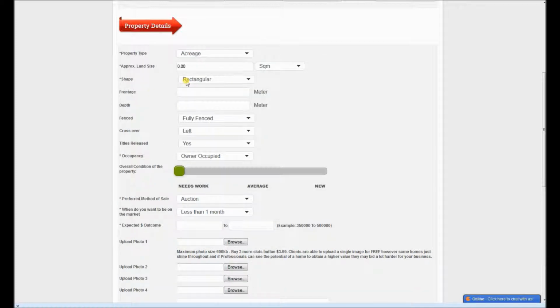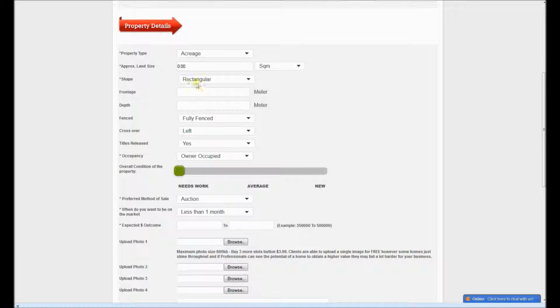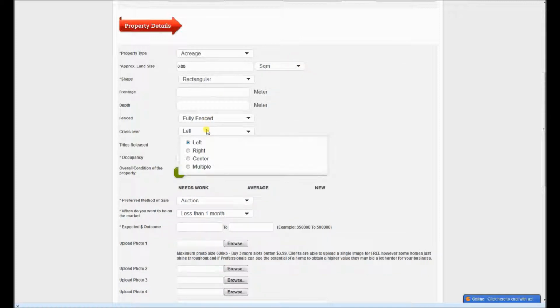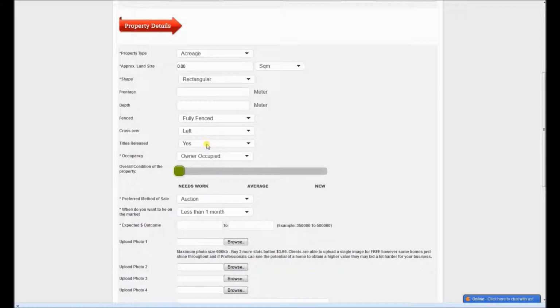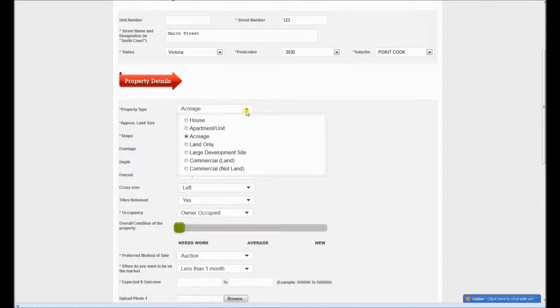So if we were to select acreage, or land of any sort, it will change the block type to rectangular, square. You can select there. That's pretty much the only mandatory part for the block, outside of, obviously, the size and style of the land. Frontage, if you want to put it in, if it's fully fenced, partially fenced, if you've got a crossover on the property, and obviously if titles have been released. So if you've got something that you've purchased and you're wanting to put it back on the market, that may be an option for you.